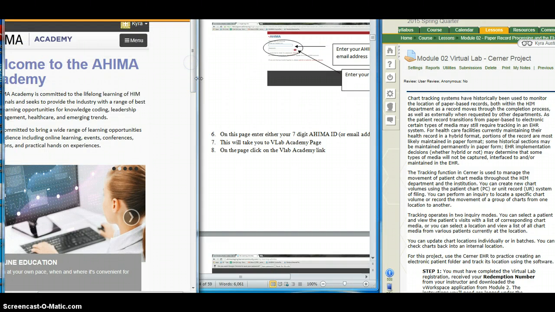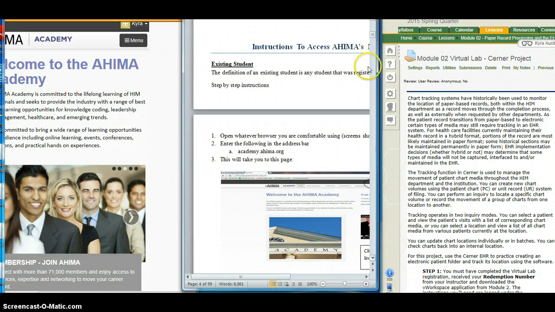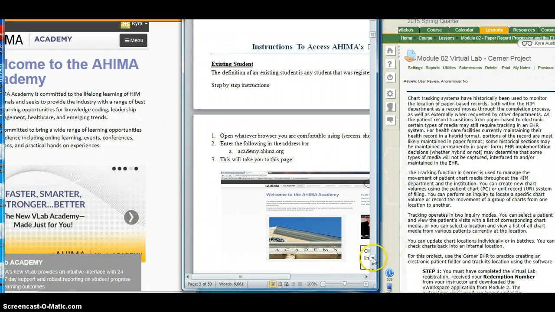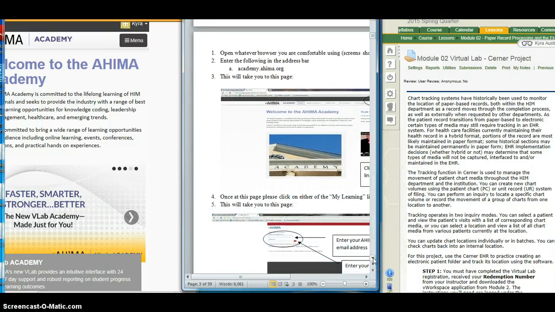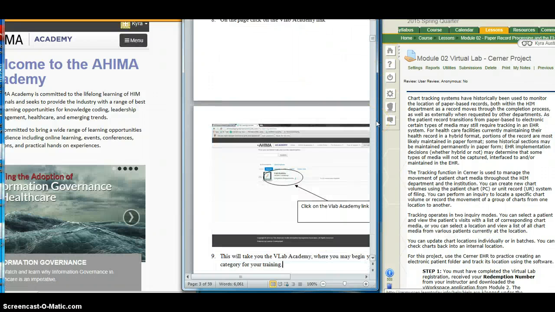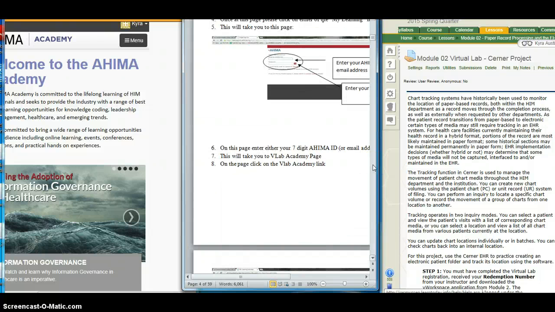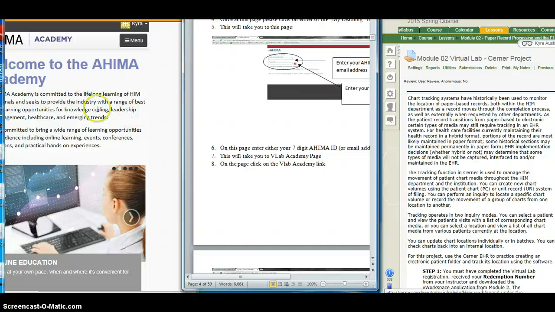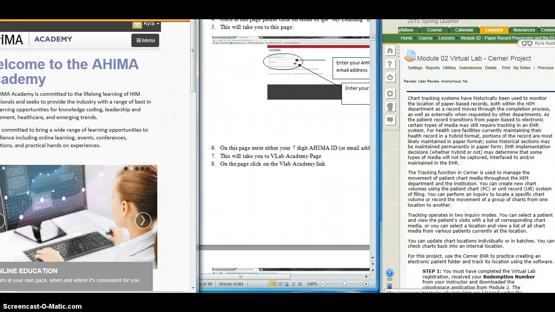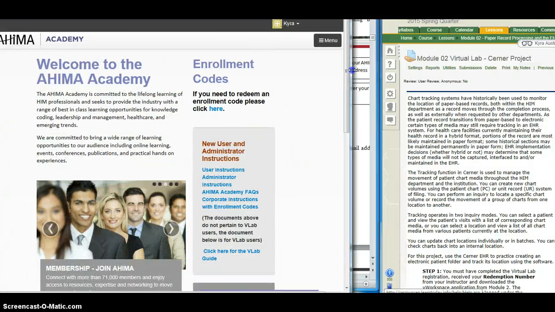Okay, going back to the student manual. Let me keep going. Okay, I've entered my 7-digit AHIMA ID number, and now it has taken me to the Vlab Academy page. Sometimes you may need to stretch it out just a little bit so that you can see everything.